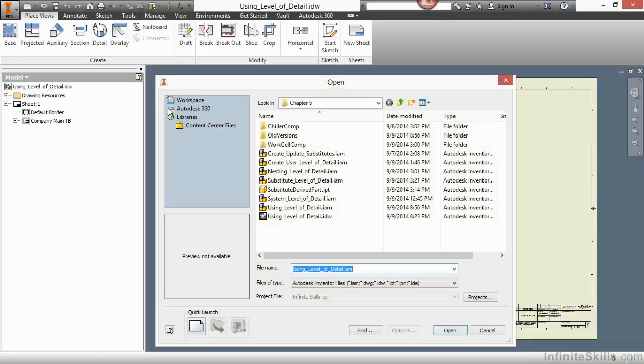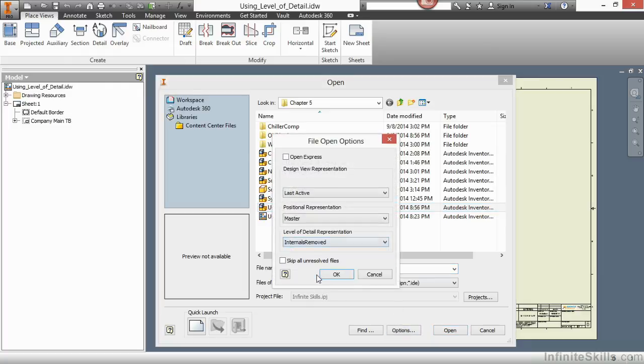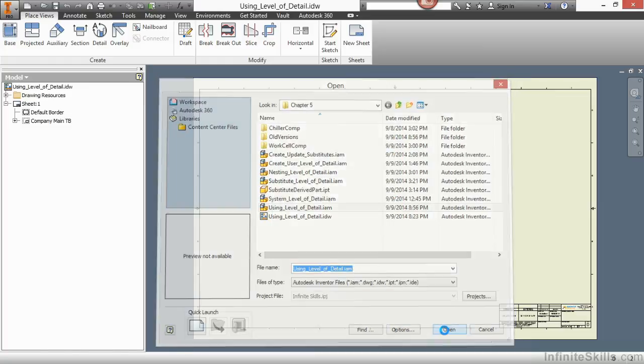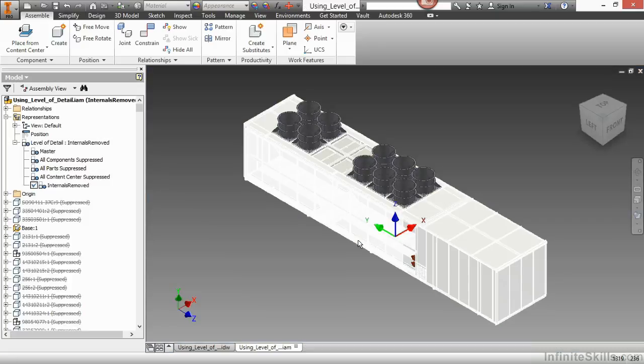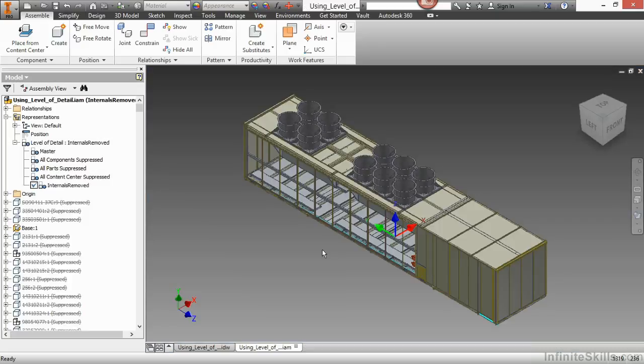Now I'll go back and reopen it. Click on Options, and this time choose Internals Removed as the level of detail to open into. Choose OK, and then Open. Now the loading process went a tad faster this time. I have only 1319 on the total occurrences now because those internals have been suppressed. So I was able to load into this a little bit faster.